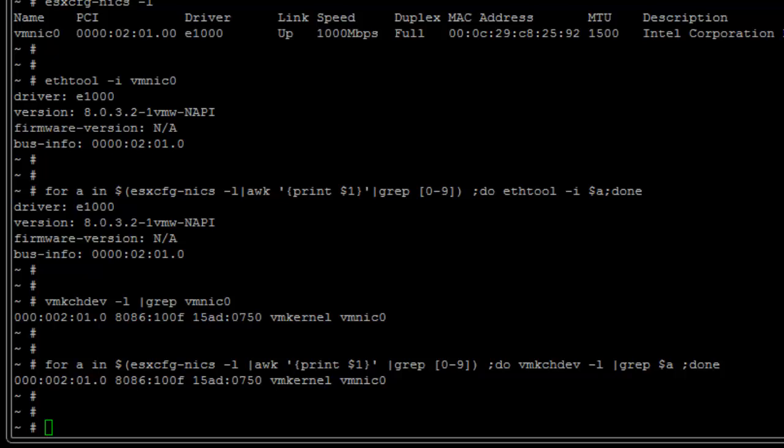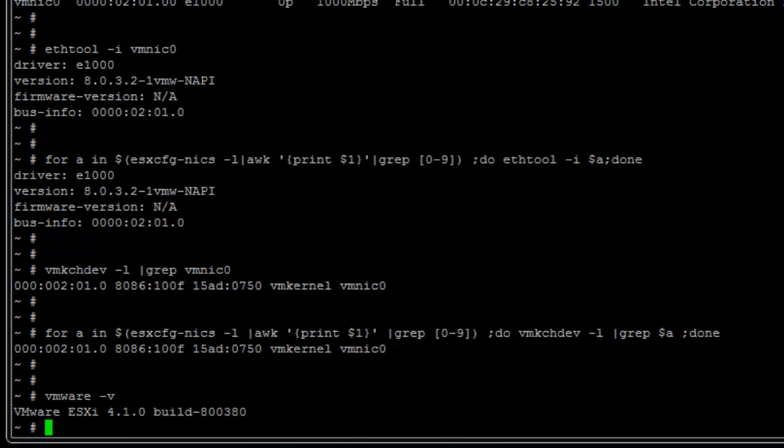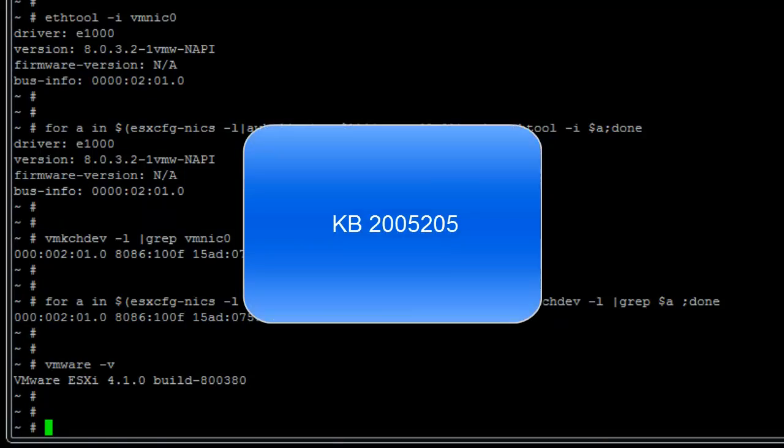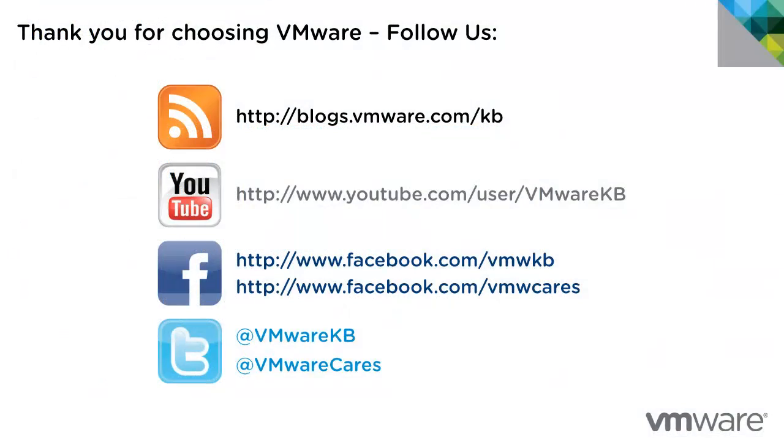And remember that you can check the ESXi host version using the vmware -v command. From both the ESXi version and network types, you then know the version of the driver to use. Any driver updates are available on the VMware Downloads page. For more information on how to install and update a driver, see KB article 2005205. This concludes our look at determining the network and storage firmware and driver version in ESXi 4 and 5.